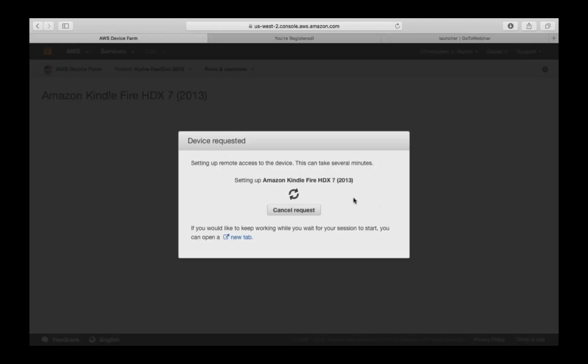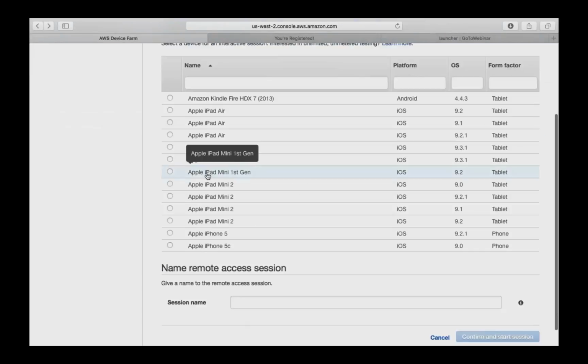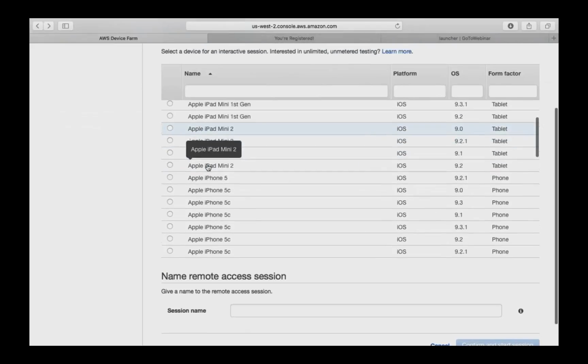And you know what? Looks like it's in the middle of the day here. We're on the East Coast. There may be a lot of people testing right now. The Fires are busy. Want to grab another device, maybe? I could try grabbing another. I can cancel requests and see if I can find something a little less common. So I did the Amazon Kindle Fire.